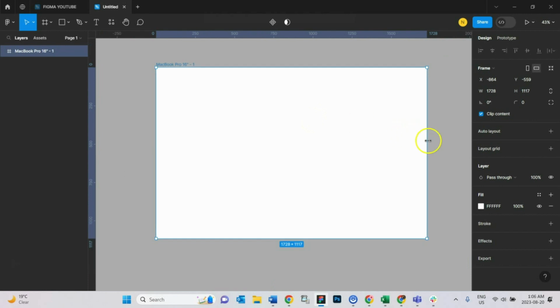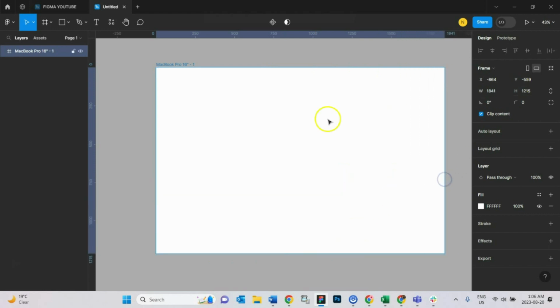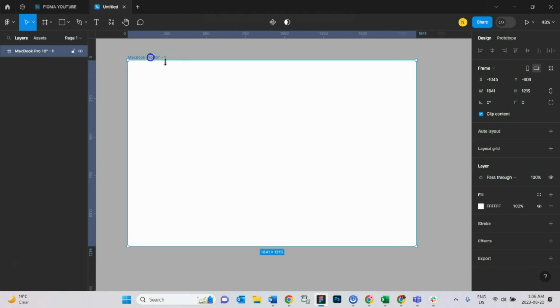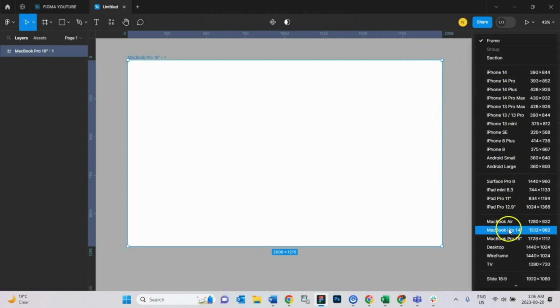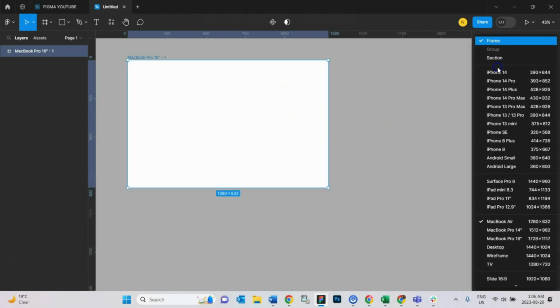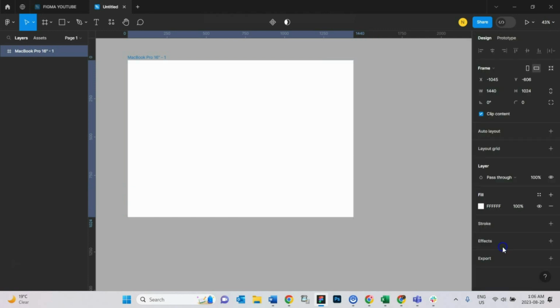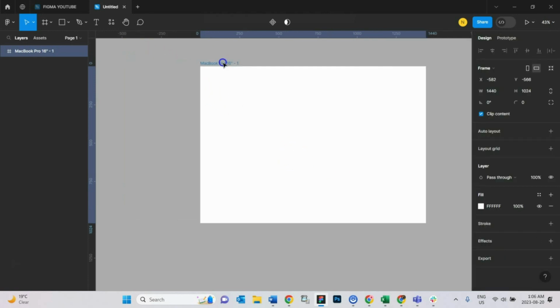This is a screen which you can technically modify as you see fit. You can drag in different directions and it will change shape. And if you want to go back to your original shape, or if you want to change it even, just go to the frame on the right, click the drop down. You can either select MacBook Air, that's your basic MacBook Air screen size. If you select MacBook Pro 14-inch, that's the screen size. And if you select desktop, that's your basic desktop screen size.